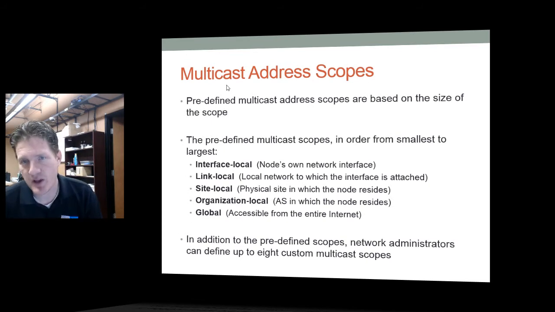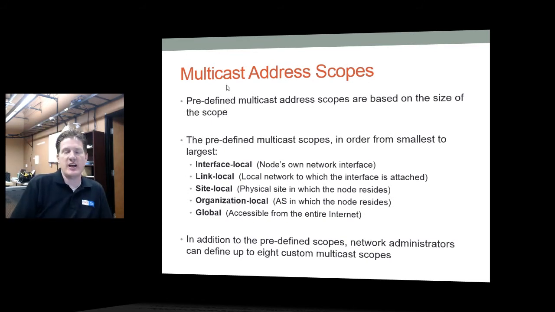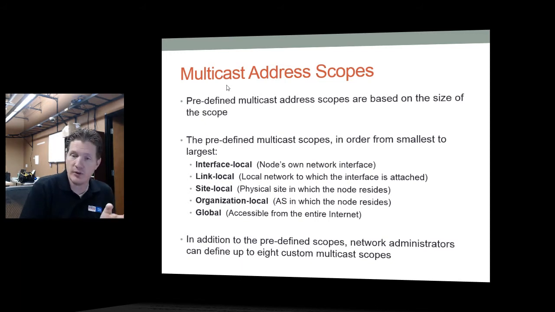Multicast address scopes. There are predefined multicast address scopes based on the size of the scope, and you can create your own. You can create 8 custom multicast scopes, but beyond the custom ones, these are the following. There's 5 of them. You have what is called interface local, which is the node's own network interface. Link local, which is everybody that is local to you.